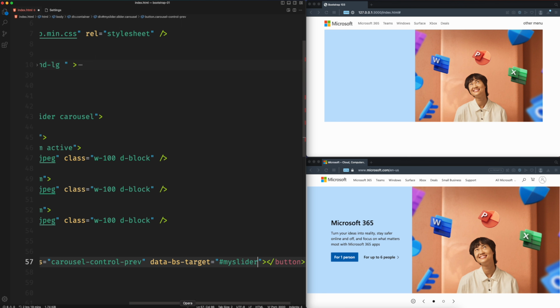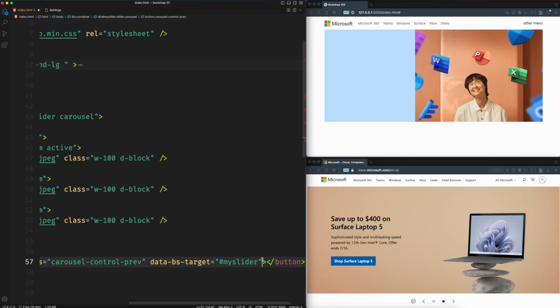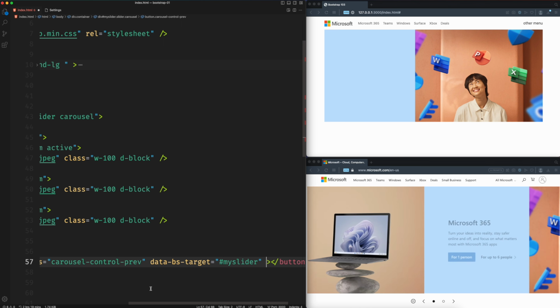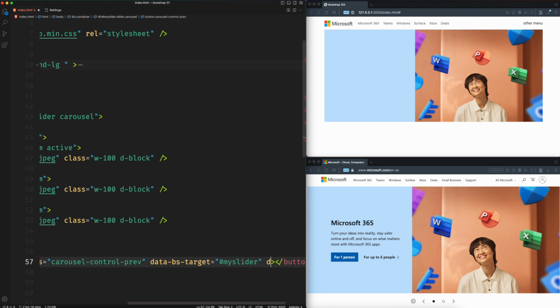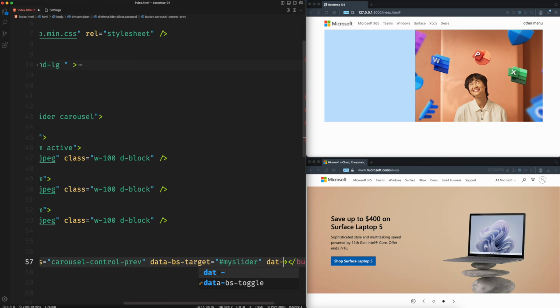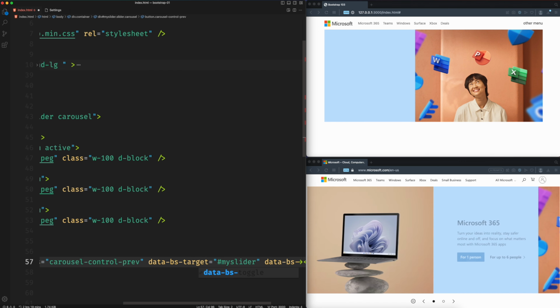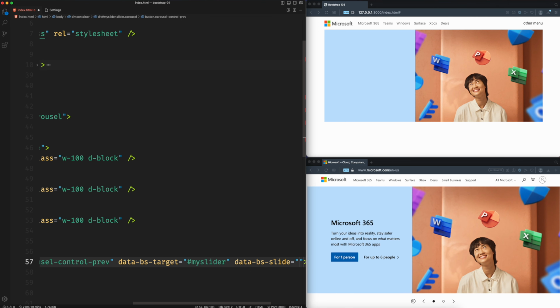So next part we also need to specify what method is going to happen, what action is it going to take when we click it, and that is under data-bs-slide. So what's going to happen? It's going to go to previous.